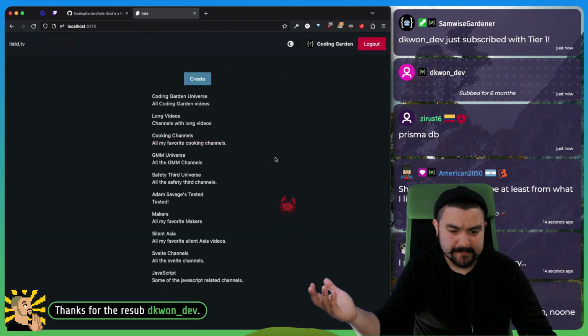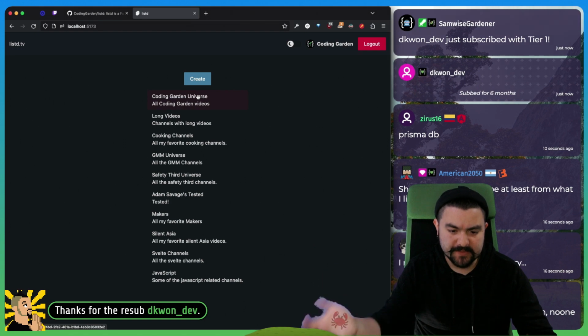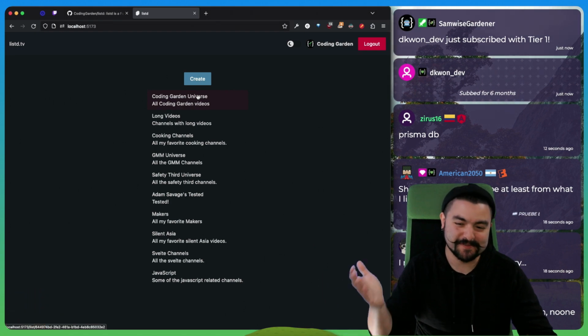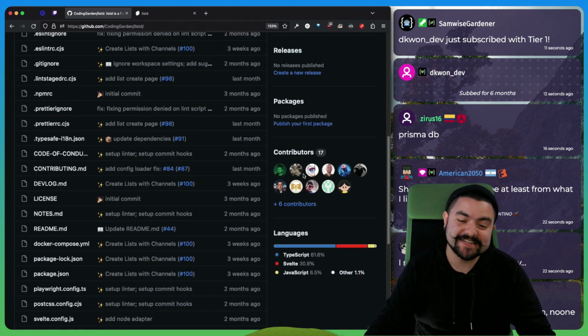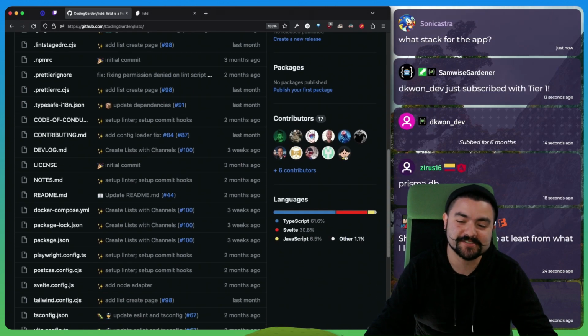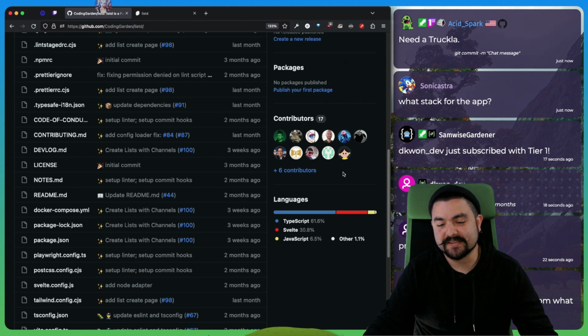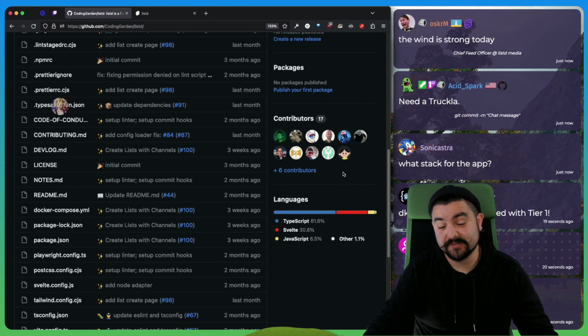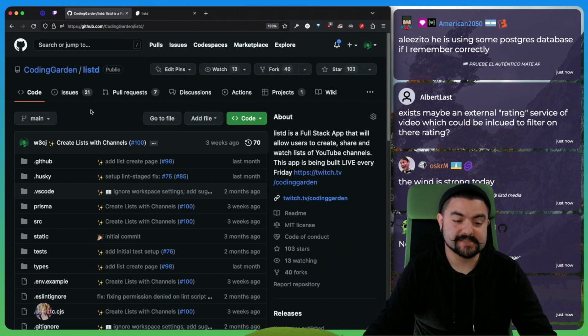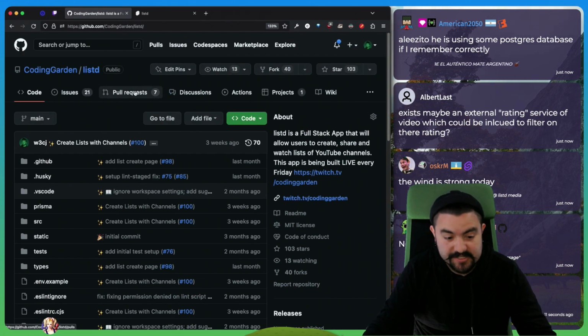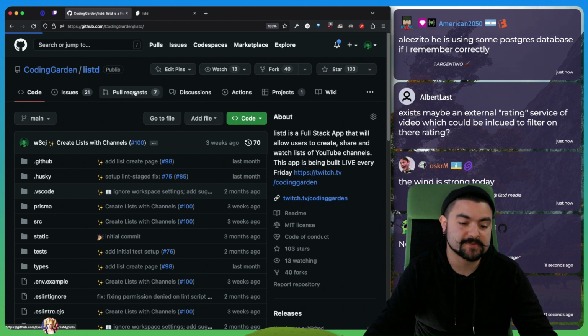So this is listed. And this is day 15. We've been building it all on stream, and it's completely open source. You can actually see, yeah, there are 17 contributors to this app. This is probably the most contributors in a single app that I've built on Coding Garden, which is cool because people have provided suggestions or made bug fixes, which is pretty awesome.